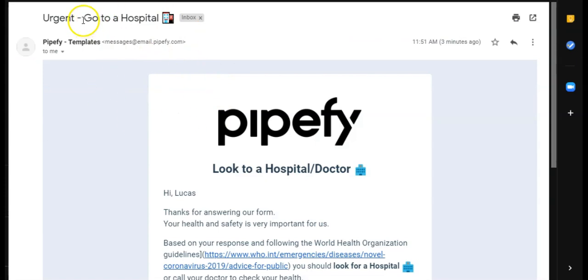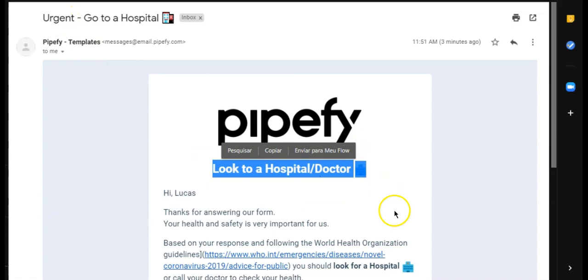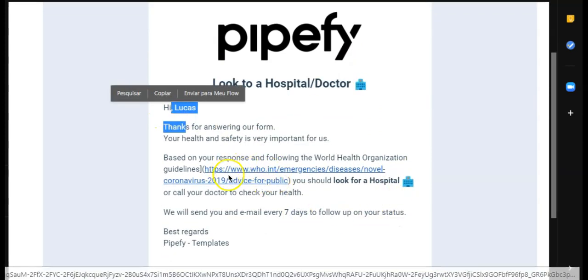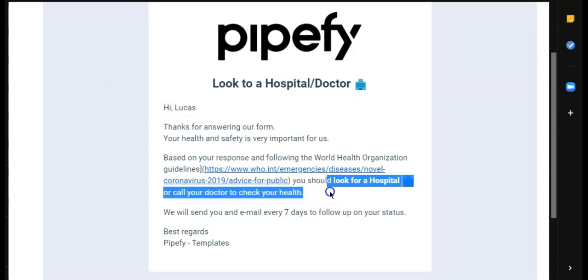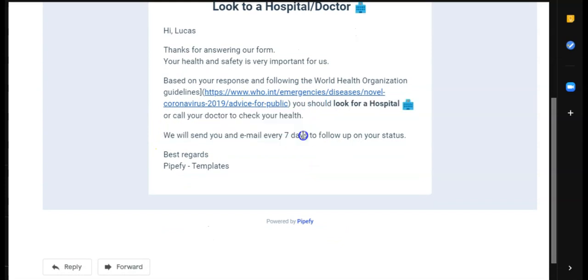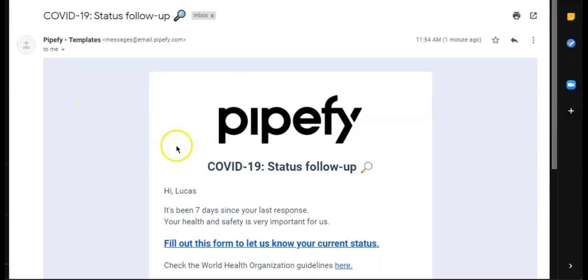Here we have the first email that says that I should look for a hospital, and you can customize this email with the information that you want and also include links to articles or attachments. And you can set the period that you want to send these follow-up emails. So let's take a look at the other follow-up email.